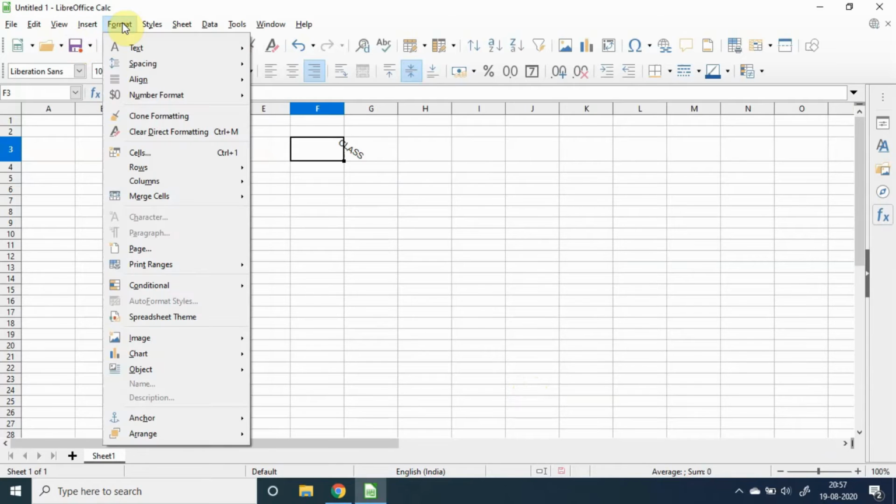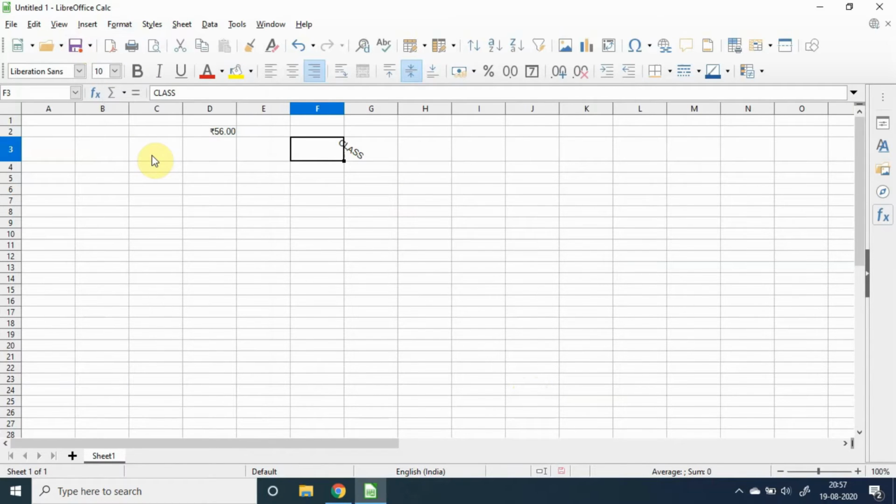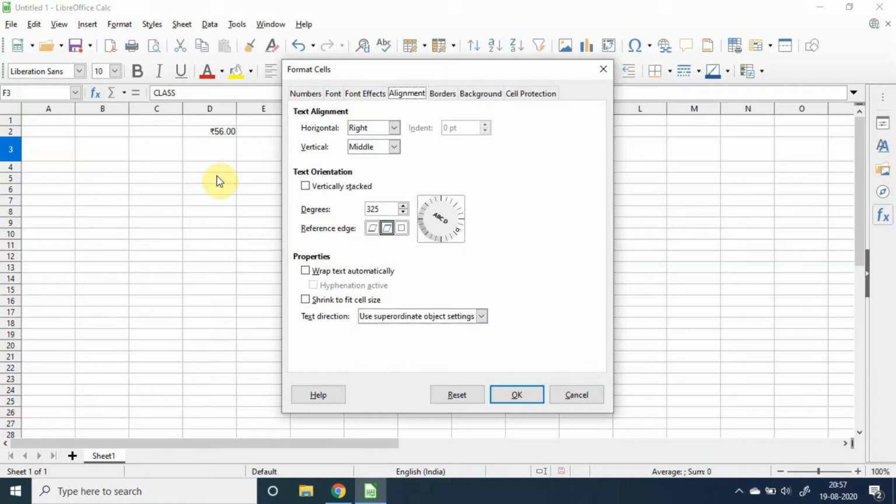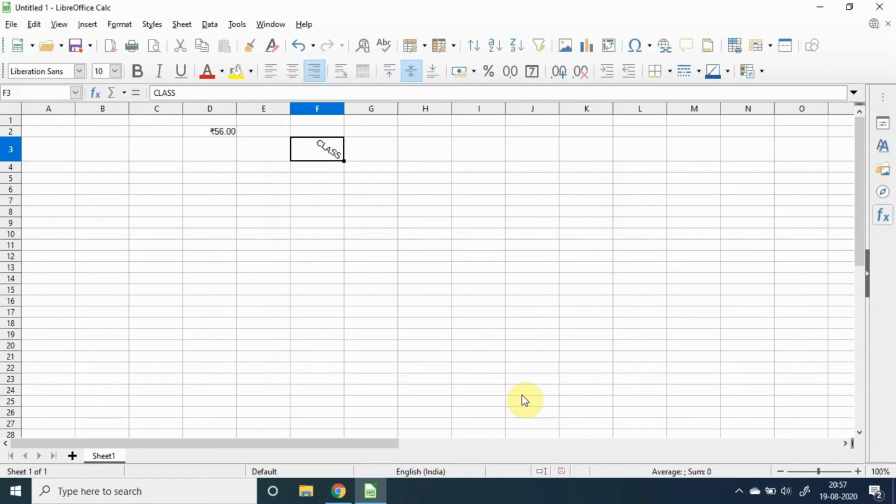Again, let us go to the Format menu, Cells option, and we will select this time the third option, that is the text extension inside the cell. It rotates the text only within the cell. We can see the effect here.